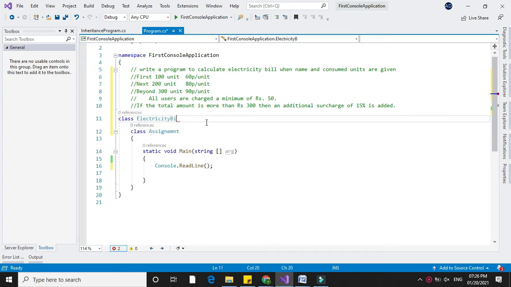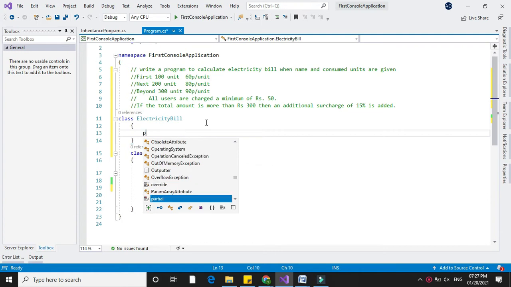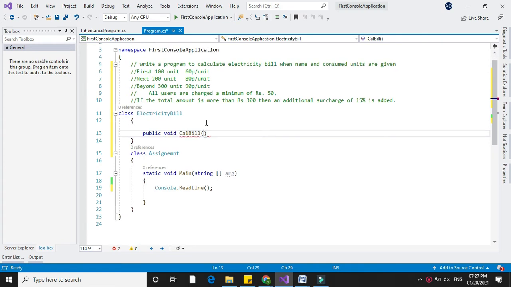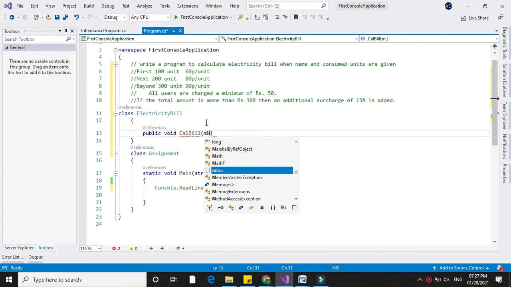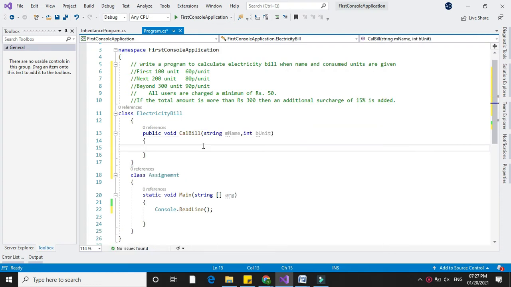I will declare a class electricity bill. We will declare a method here for calculating the bill. So public void calculate bill with parameters consumer name and consumed unit. We are going to calculate the bill amount, surcharge and final amount.